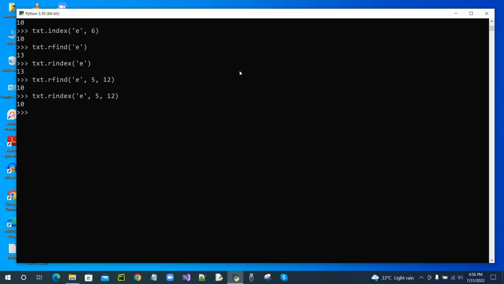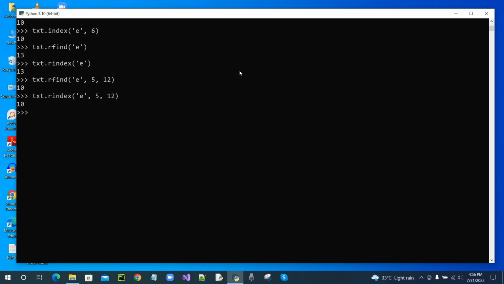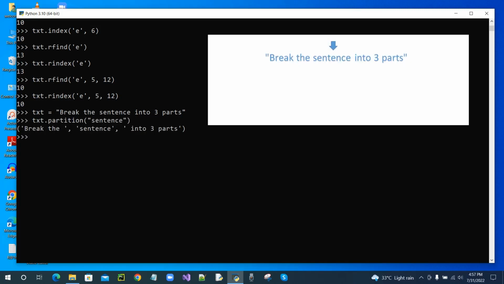Let's see some built-in string functions to split and join the string. Partition. The partition function searches for a specified value and splits the string into a tuple containing 3 elements. Let's understand this with an example. I am creating a variable txt equal to "break the sentence into 3 parts". In the second line, I am passing the string "sentence" to the partition function. It searches the specified string and splits the input string into a tuple with 3 elements.